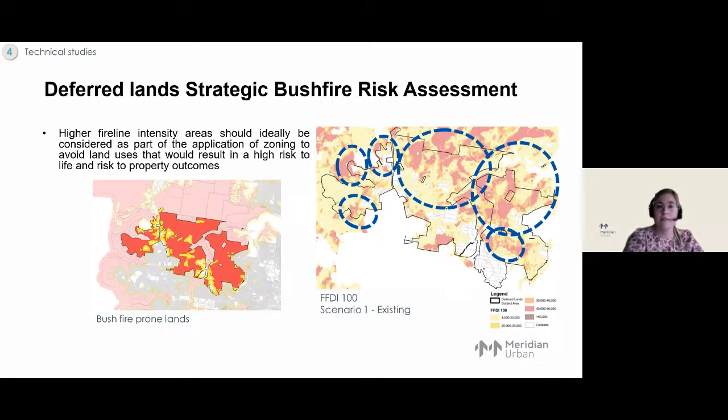The bushfire risk assessment provides that the deferred lands area includes a number of areas where high and very high fire line intensities, so over 30,000 kilowatts per meter squared, are likely in a fire event, and higher fire line intensity areas should ideally be considered as part of the application of zoning to avoid land uses that would result in a high risk to life and a risk to property. The Strategic Bushfire Risk Assessment has informed the Conservation Zones mapping analysis by identifying properties that are subject to high fire line intensity where there is a high risk to life and property.